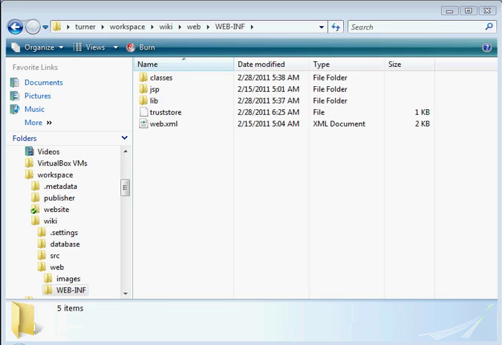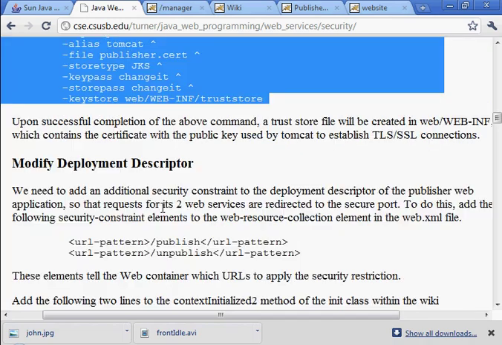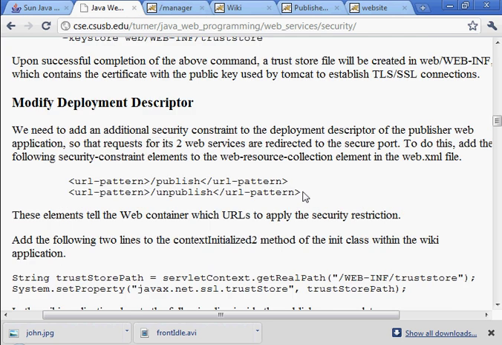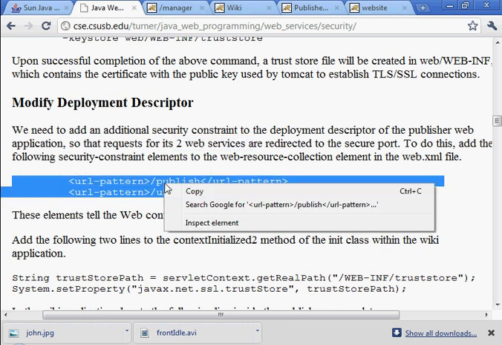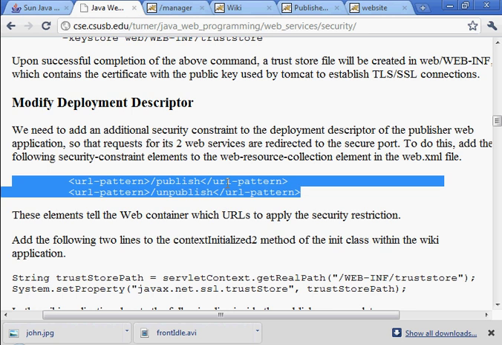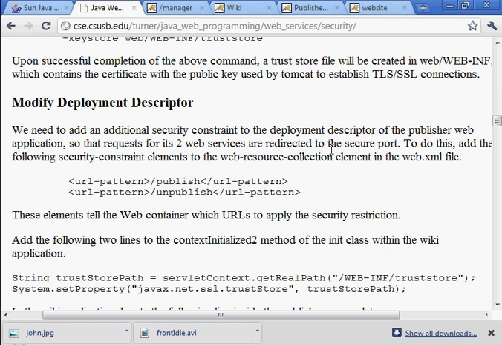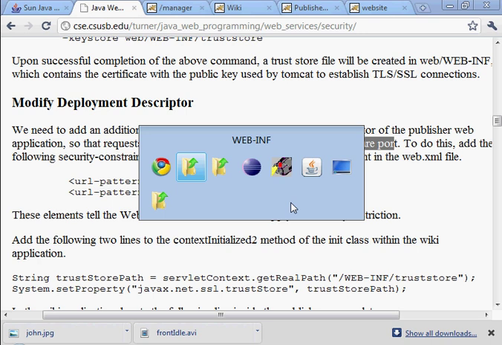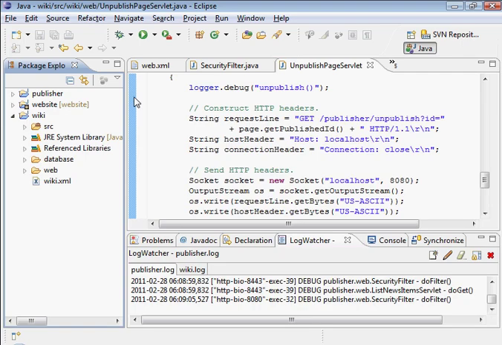And now we need to modify the deployment descriptor. We need to add an additional security constraint to the deployment descriptor of the publisher web. We want the access to these URL patterns to be redirected, if needed, to a secure port. In our case, it's 8443. Normally it would be simply 443. That's the default. Let's go ahead and find that.